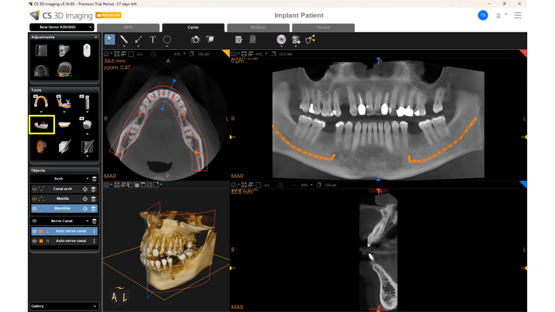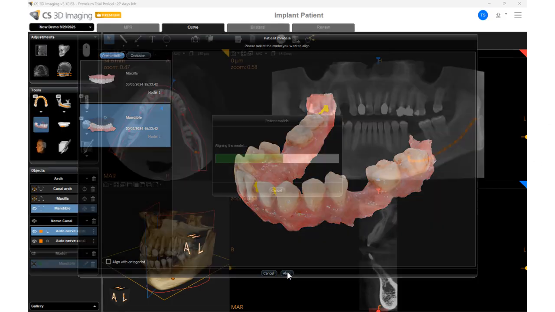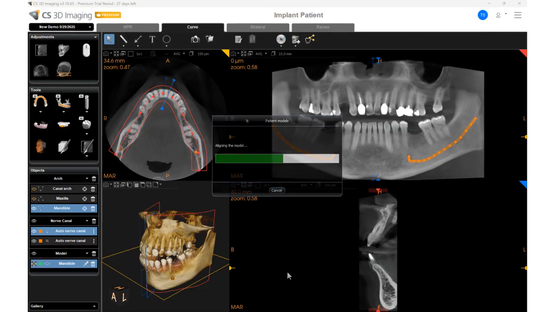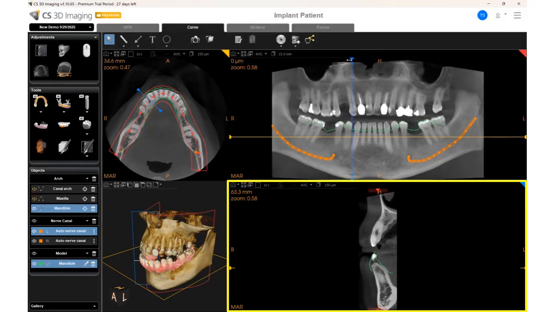Next, click Align a model with a patient volume, and the available models are displayed. Select your model alignment preference, open mouth, or occlusion. Select maxilla or mandible. To align both maxilla and mandible models in occlusion on a volume performed in open mouth, check Align with Antagonist. Click Align to launch the automated model alignment process. Use the blue handle on the reconstructed pan to check that the alignment has been performed correctly in the cross-section view screen by comparing the patient's teeth with the model.